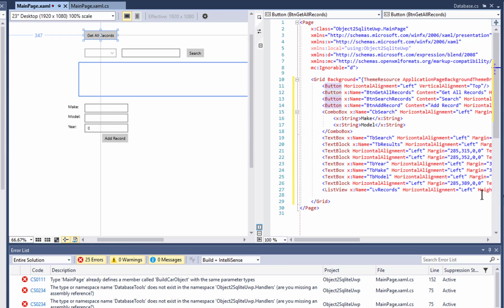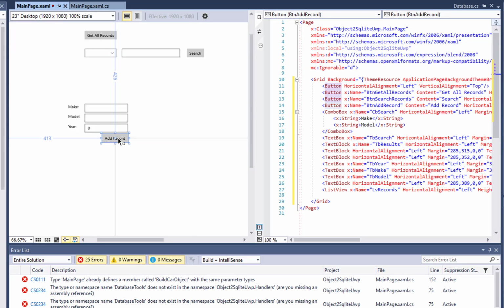The first button will be btn get all records. Then we have our search button, which is btn search records. And then we have our add record button, which is btn add record.